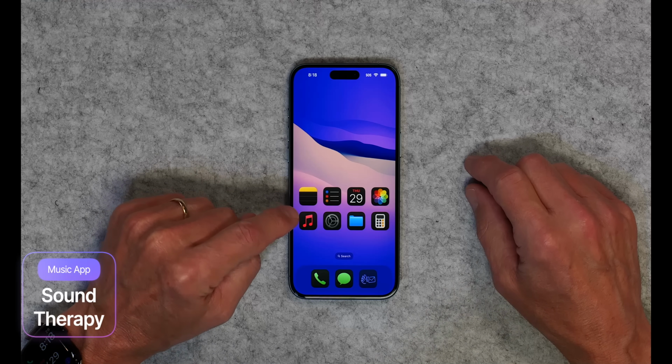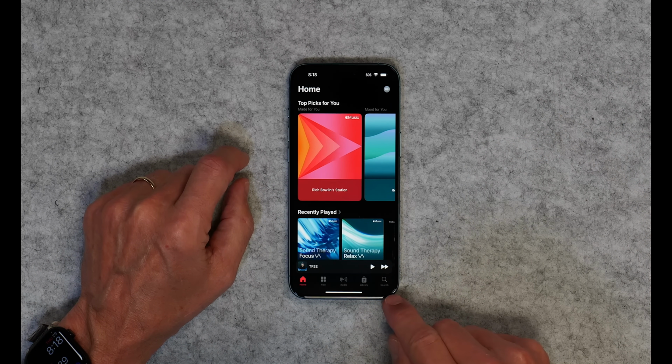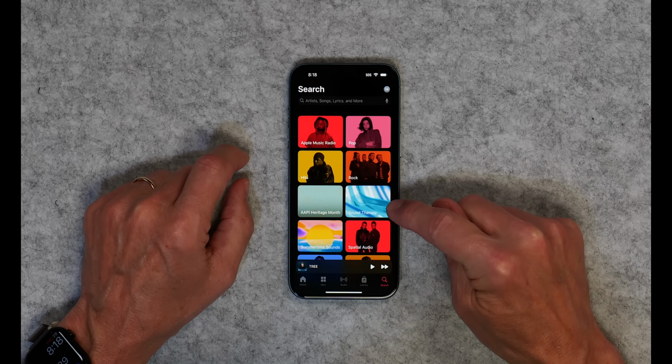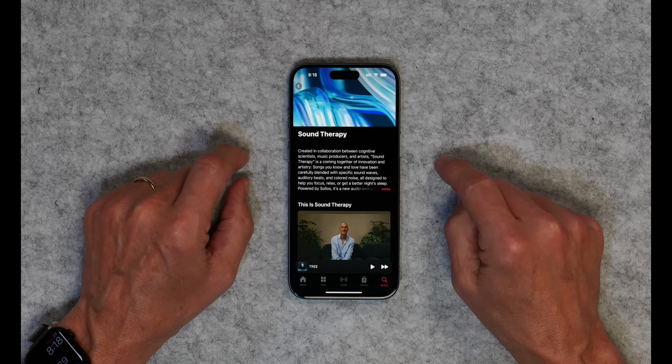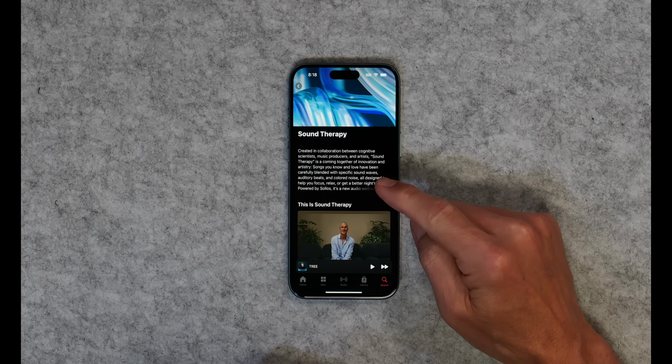Okay, let's get started. First up is the new sound therapy feature. If you open Apple Music and go to the search button down here on the right, you're going to see a new feature called Sound Therapy. Now, I didn't know what sound therapy was, but apparently there's a lot of science behind the type of music you listen to and whether it relaxes you or makes you more productive, and there's all kinds of stuff that goes into it. And that's what this is all about.